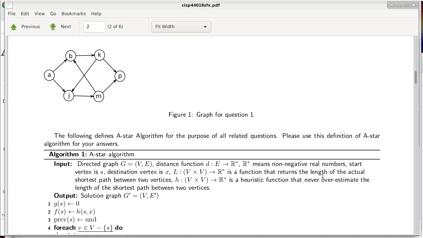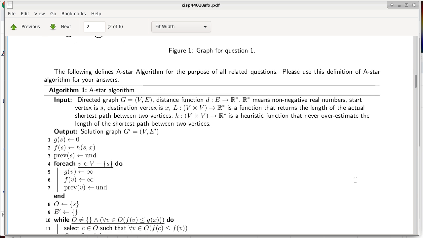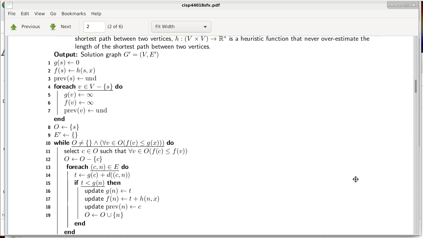Okay, so this is the definition of one graph for a question, and I spell out the A-star algorithm. I tend to do that just in case people do not have the algorithm handy, or I choose to use a slightly modified algorithm compared to what we talk about in class. So you have to be careful and follow the algorithm actually in the test. Okay, so got to be careful about that.